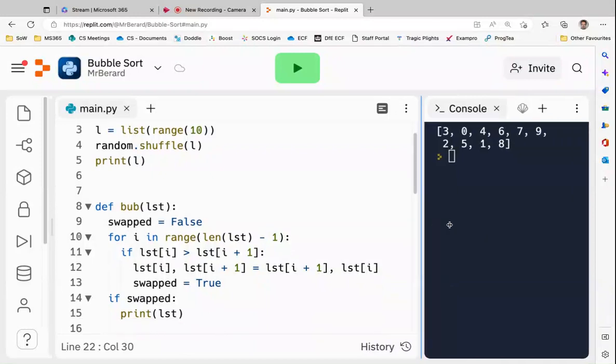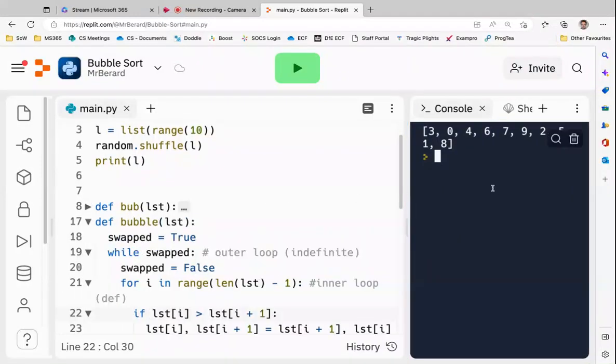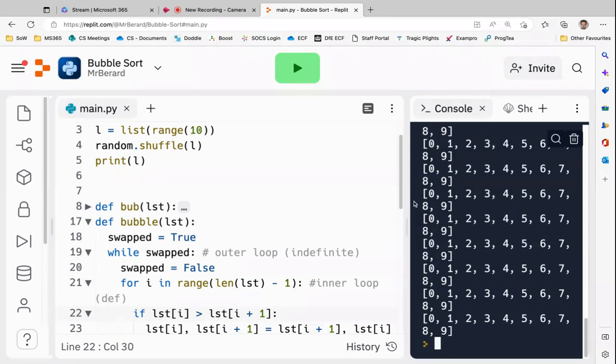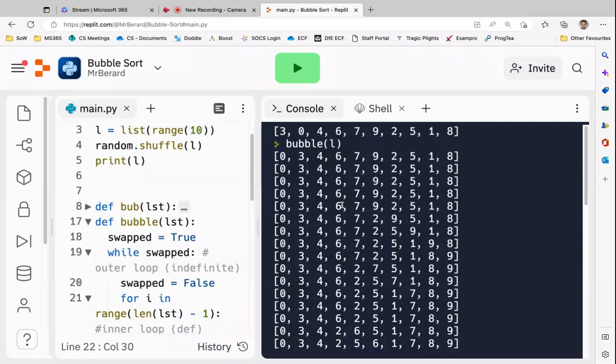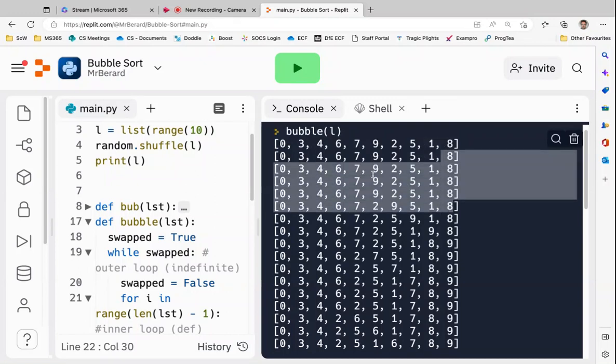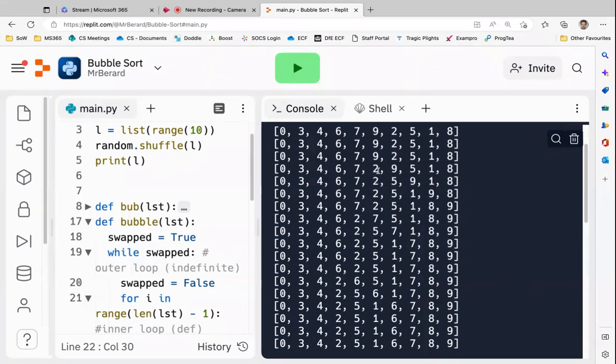So I now have a fuller bubble function. Let's collapse this. Bubble L. Look at that. Yeah, so let's read through it. Huh. No, it is working. There's a whole bunch of print without sorting. Oh no, sorry, it's printing each iteration of the inner loop, so that's my problem.